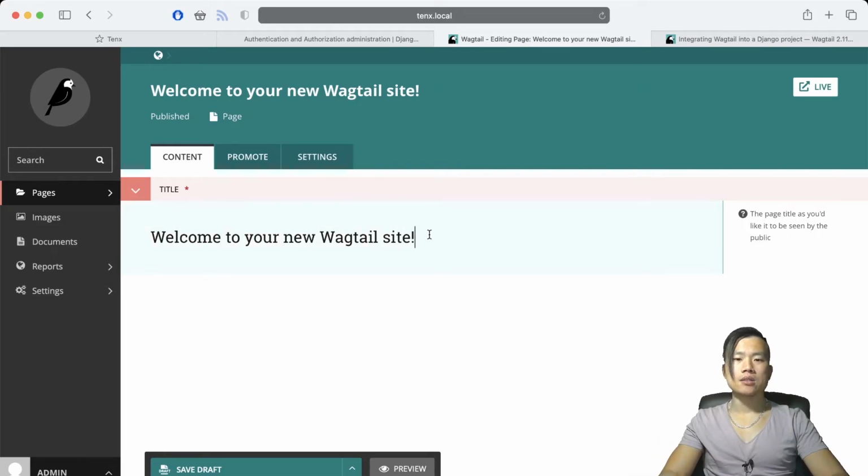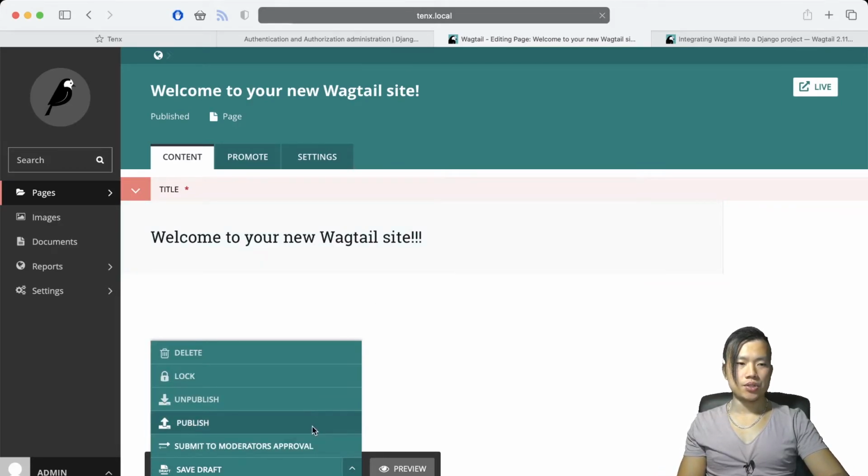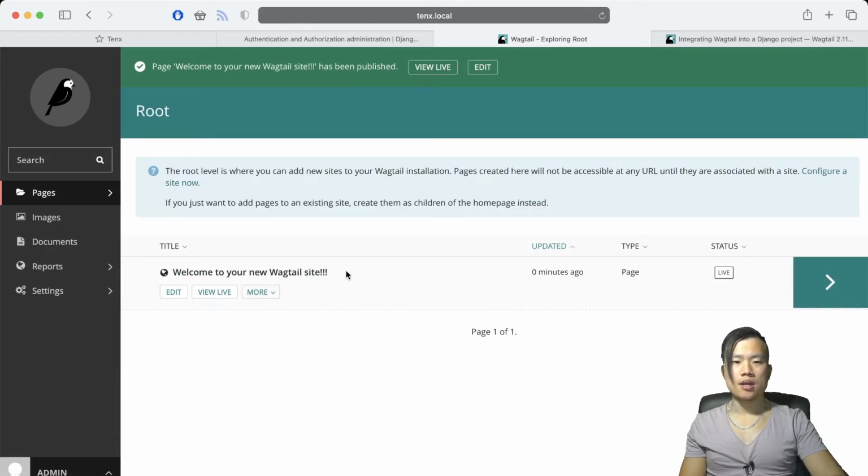I can just edit the headline. So add two exclamation marks, save draft, and click publish. So my headline was changed and also saved and published. And it tells me that the root level is where I can add new sites to my Wagtail installation. Pages created here will not be accessible at any URL until they are associated with the site.